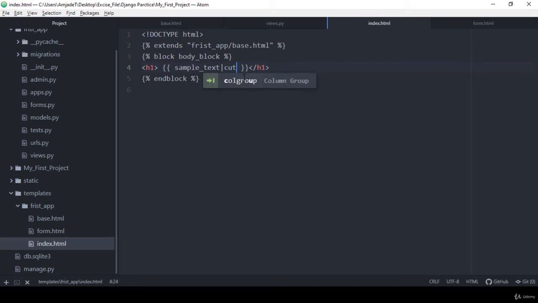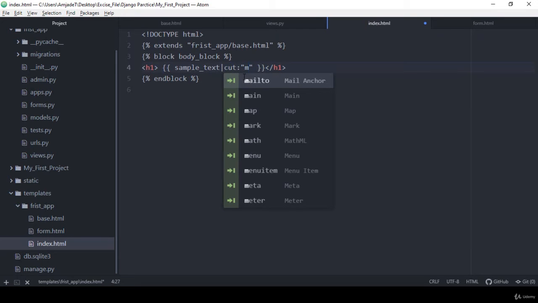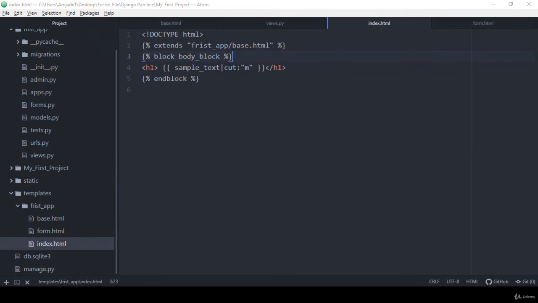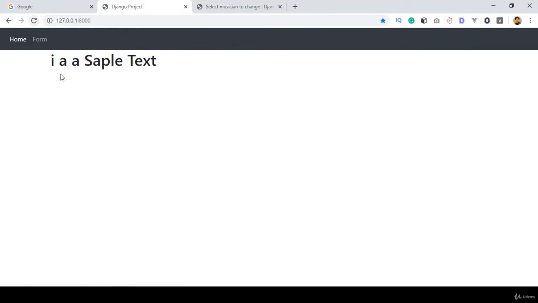They have also another filter as a cut. So into this cut area you have to define that your argument I want to remove that M. Okay, that means the M letter will be automatically removed. Like here I just click as a save all, and now if you refresh it, now you can see M is totally gone from here. I hope you can well understand about it.